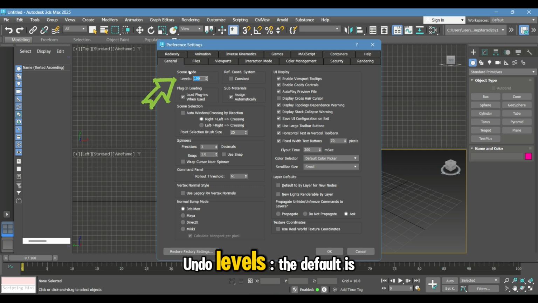Undo levels. The default is 100, which means you can go back 100 steps if you make mistakes. This is useful in 3D work since it's common to undo many steps. If your computer has limited memory, you can reduce this number to save resources.